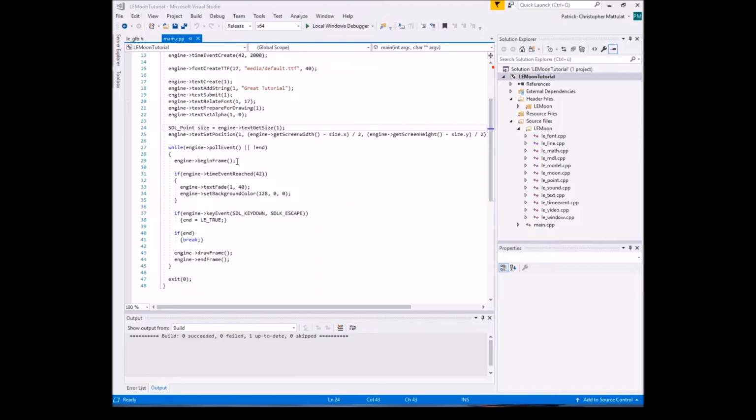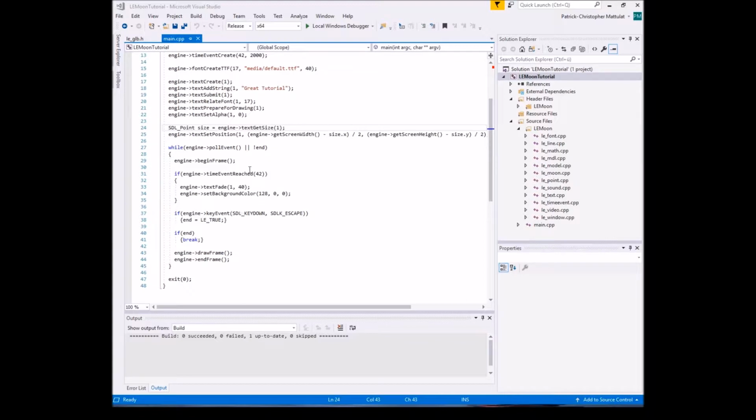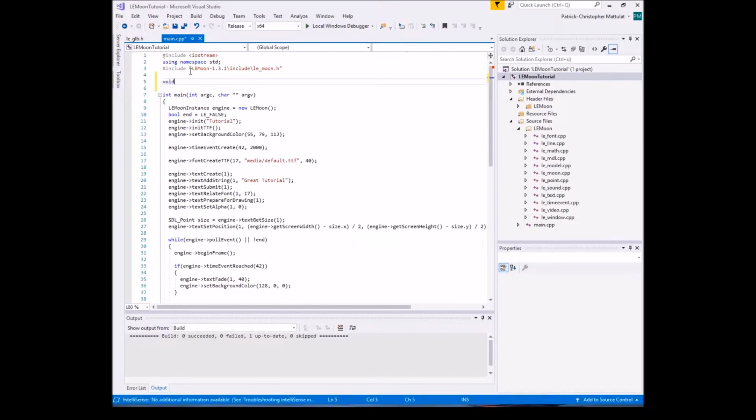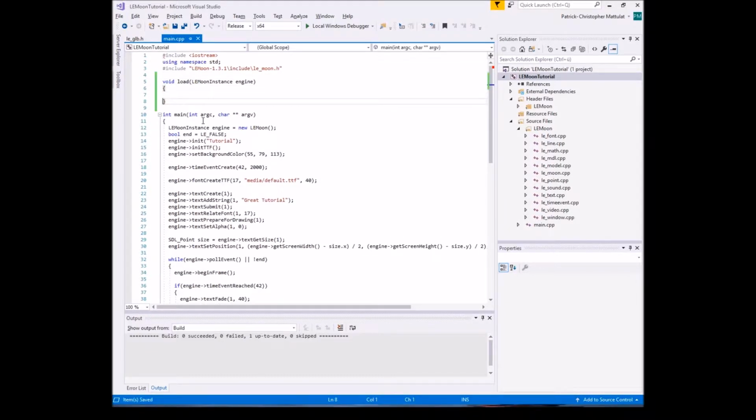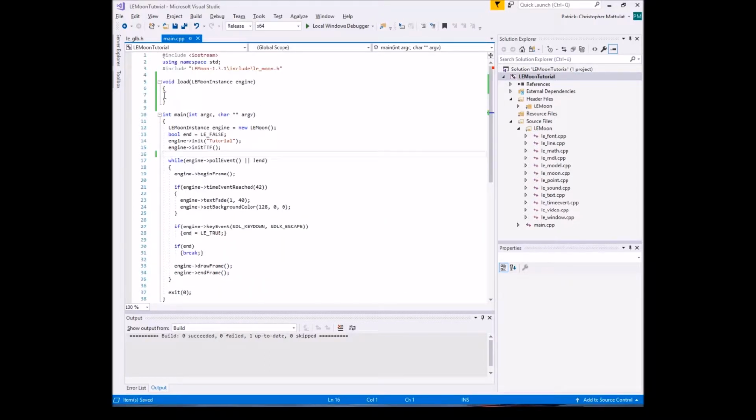We will implement two functions for that. The first function will load all our resources here, and the second function will do calculations inside the loop. First we will write our loading function, and we will do this by typing in void load, and here we are going to pass our engine variable, and we're going to copy all these loading function calls and paste them.